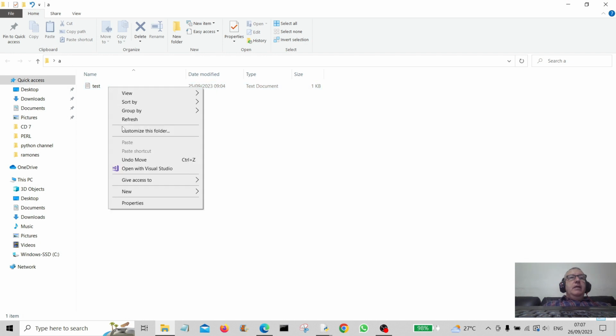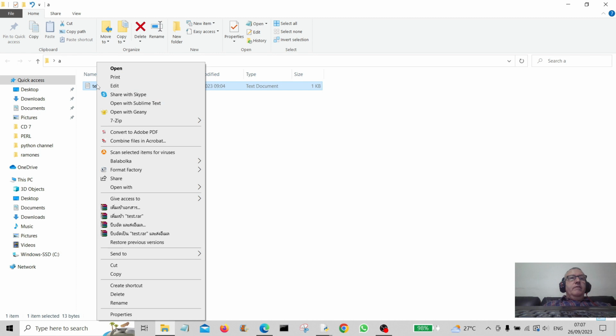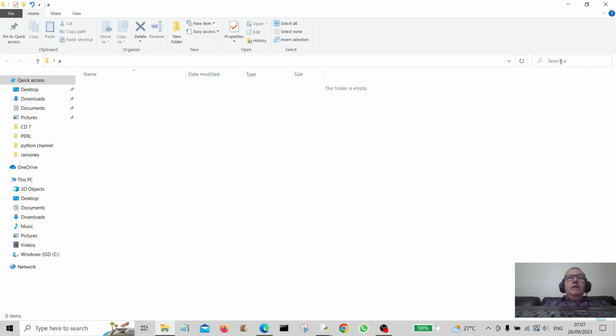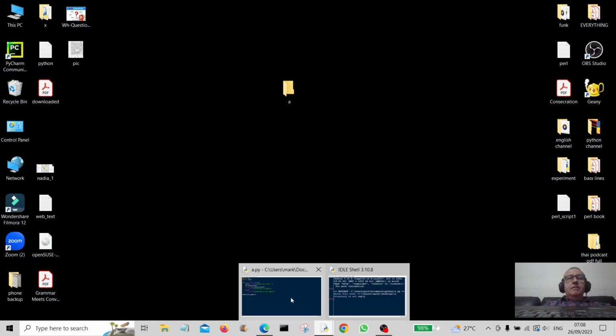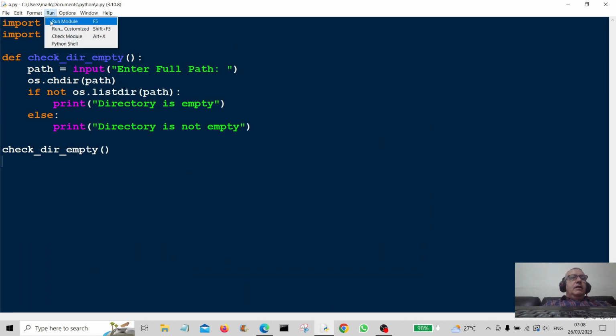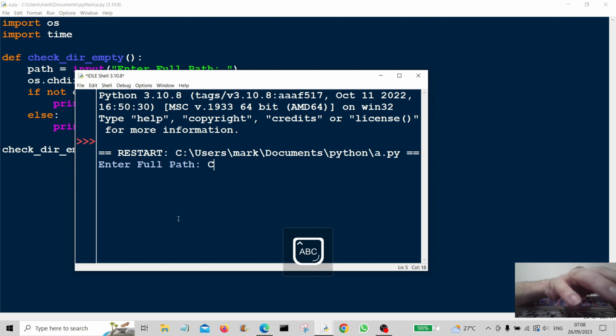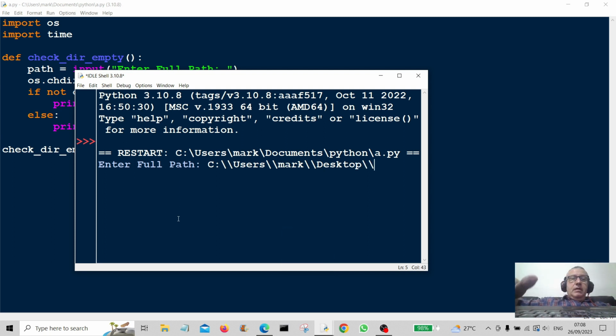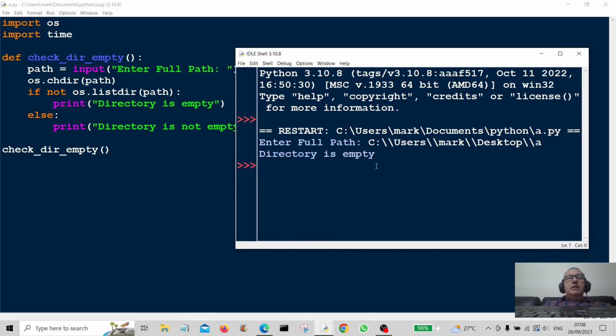Now let's say I just delete this. Let's have a look. Delete. Okay, now let's just close that and go back here. Okay, let's just close that down. Let's run it now. Let's do the same. So that's going to be c:/users/mark/desktop and A. Okay, so the directory is empty because we just deleted that file.